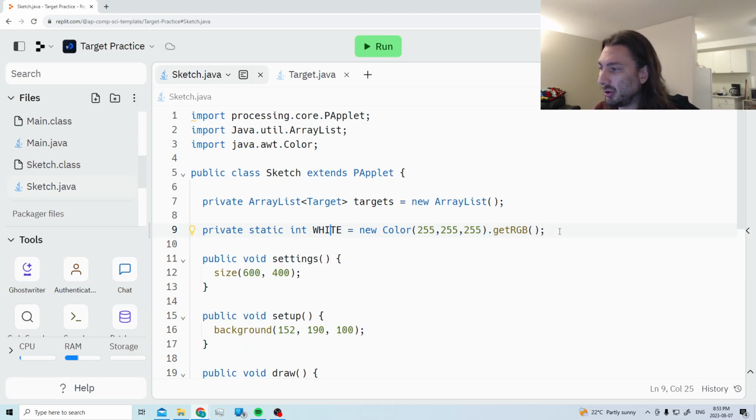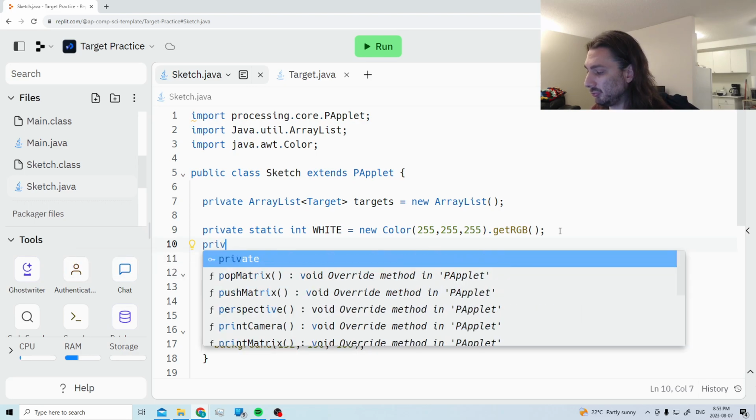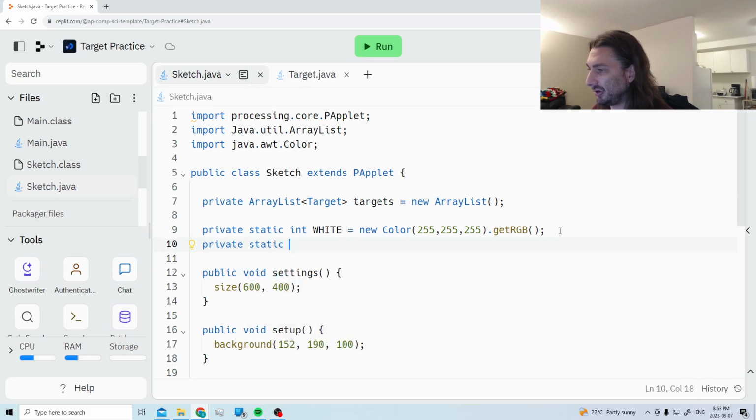Great. One last thing that we're going to need is something that keeps track of how many targets do we want to create. So once again, private static int starting targets is, we're just going to have 10 targets to start off with. Okay.